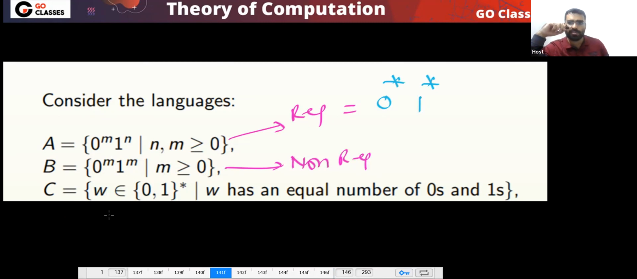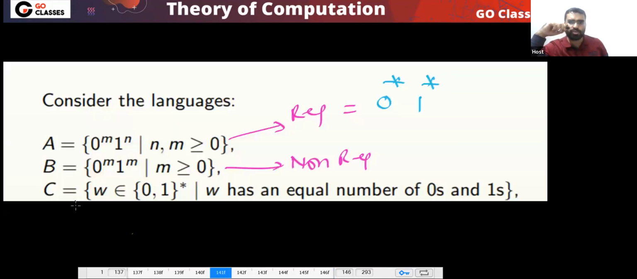Now let's see this language: equal number of 0s, equal number of 1s. What about this language? Are these two languages same? Equal number of 0, equal number of 1. Are they same? No, not same. They are different.